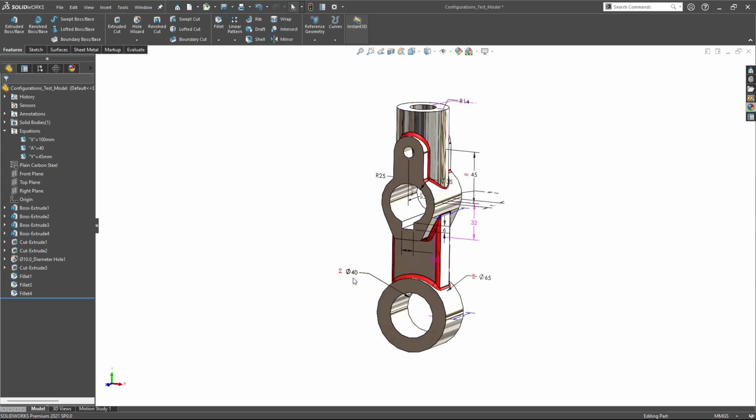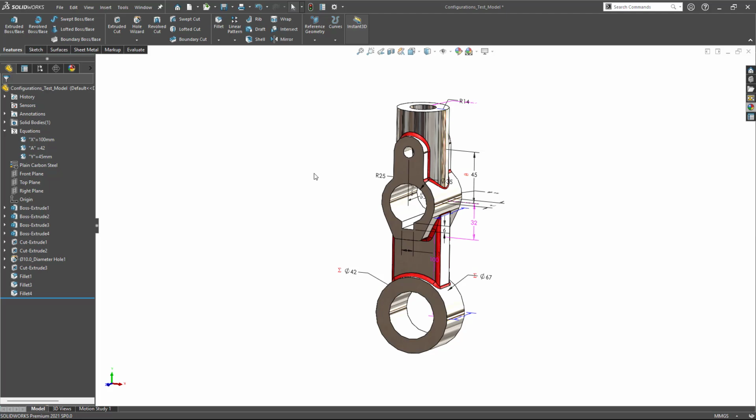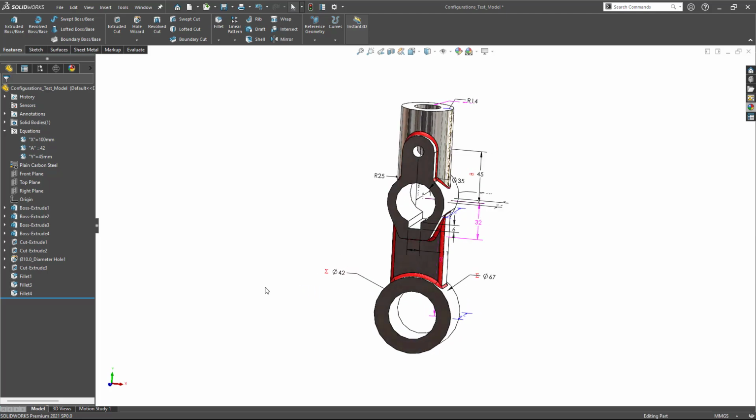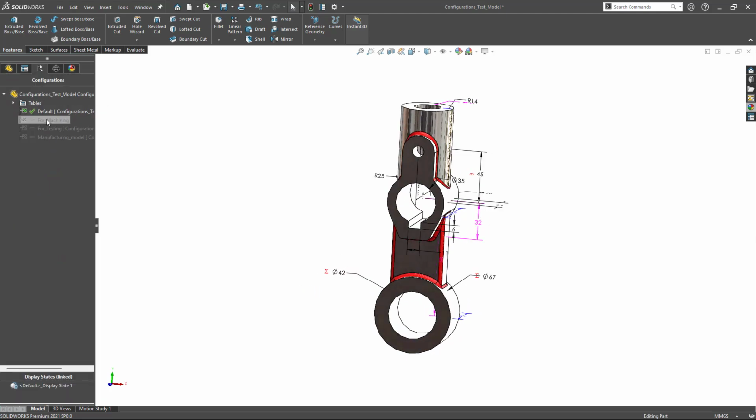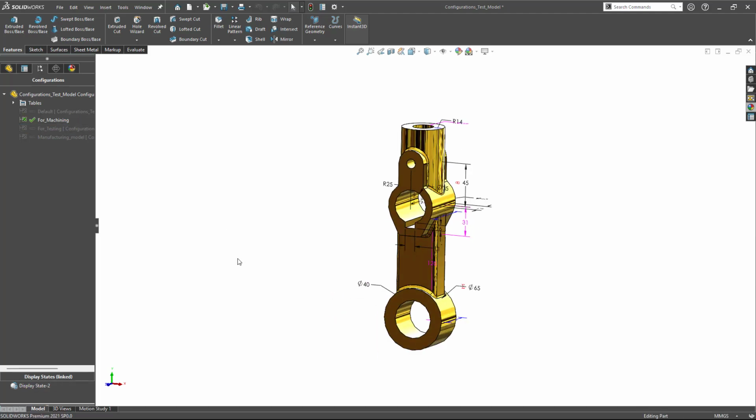Now if you would like to change it here, sometimes there are so many global variables you have defined, you don't want to do it manually. If you would like to use a standard, you can directly go to the equations, manage equations. Let's say I'd like to change it here. You can just change it to any values. Let's say 42 only for this configuration. Click OK. So this is how it will be modified. And you can switch to others and it will be the same there, 40. Yeah, so this is how you can work on it.